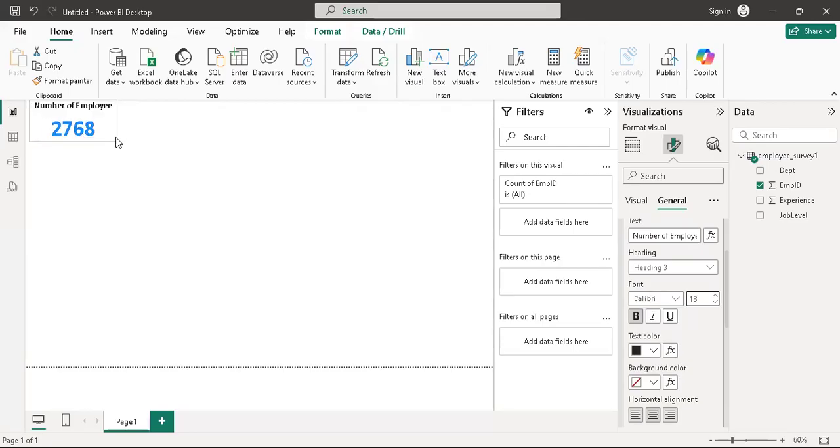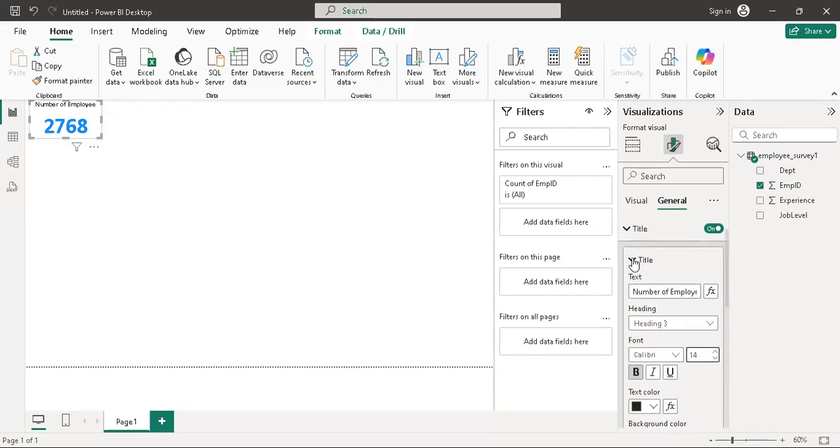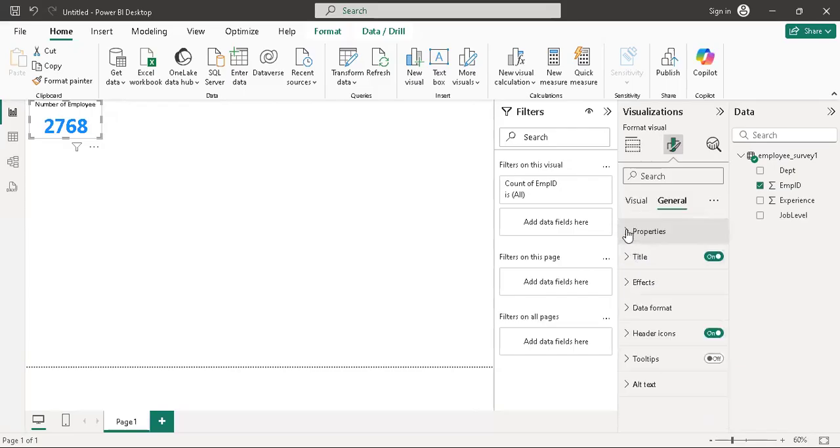And then again, I can decide, right? Let me reduce that. Don't want it to be too big. This is okay, and let me just increase to 14. Yeah, 14 is fine. Perfect. So now I am done with the font of the title. I'm done with the title design, right?